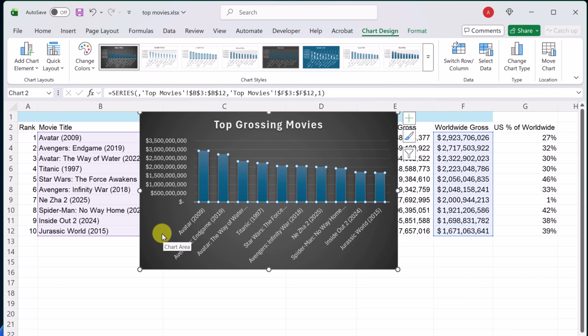Now there's a lot more that we can do to this, but I have that whole different video about how to create charts where I do a deeper dive, and I'll put a link to that up above in the card and down below in the description so you can check that out.